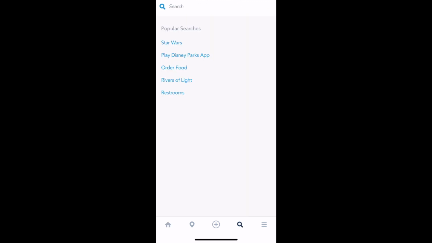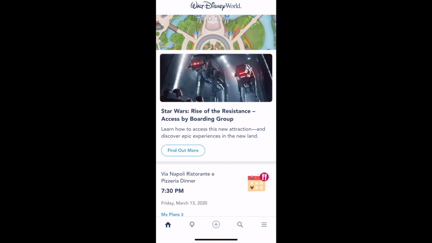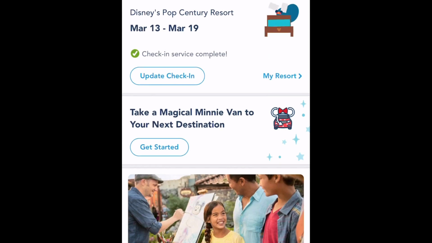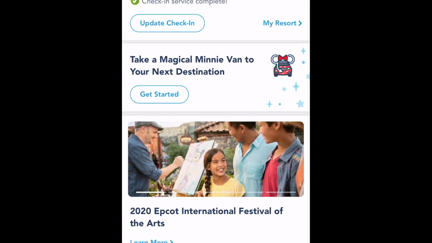The last button on the bottom is the search button, and that is if you specifically want to search for anything in particular. On the main page, you can see this is where you're going to have some of the basics going on. We're going to click here.